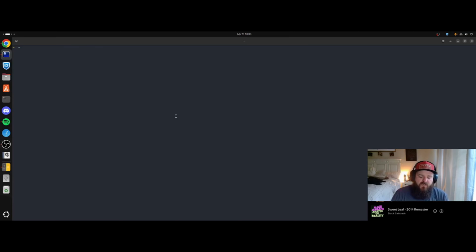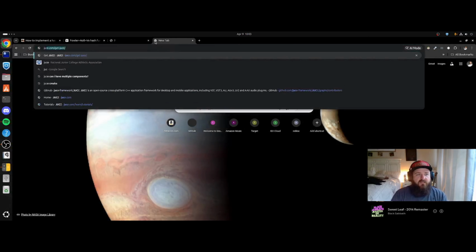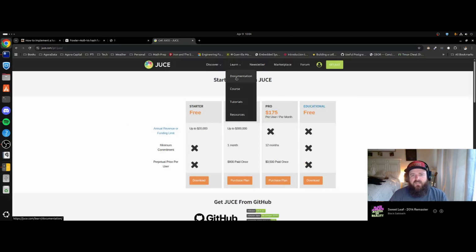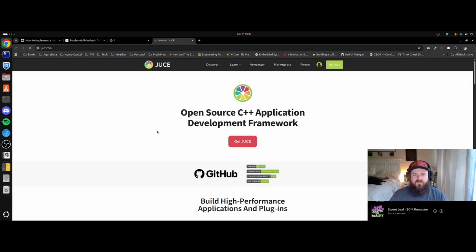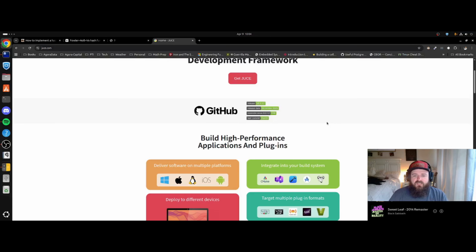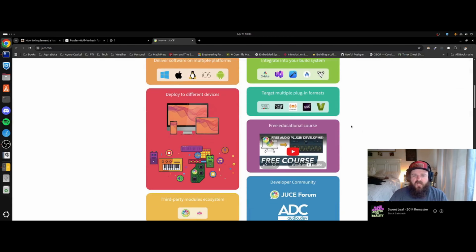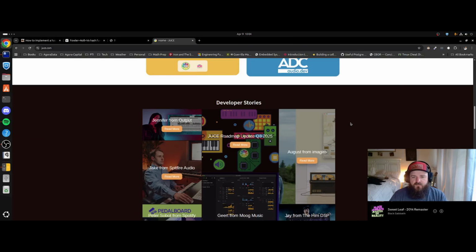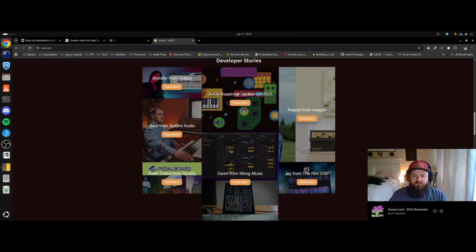And what I'm going to be using is JUCE. If you're not aware of what that is, it's essentially, I don't know, would you call it a framework or a development framework? That's what they call it. Essentially, what it does is allow you to build audio plugins for all of the major digital audio workstation software that are out there.